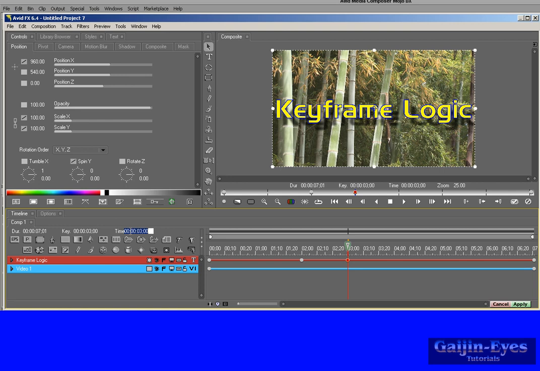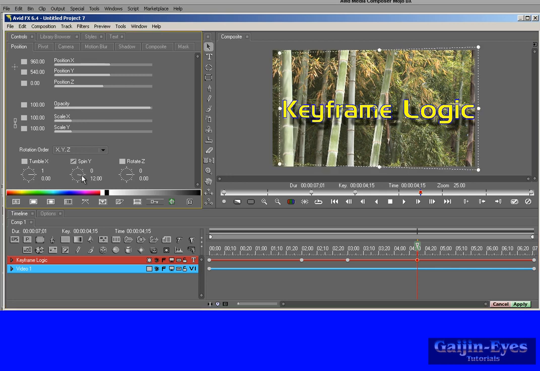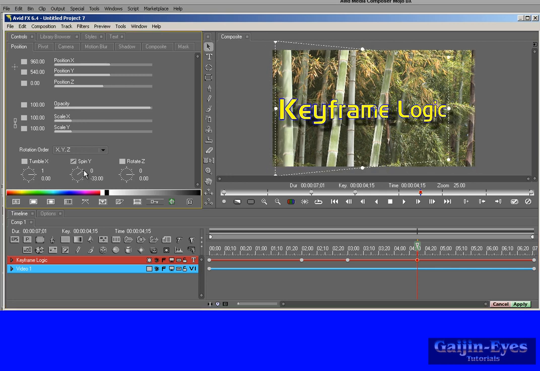Click on the time input. 1:15 plus 3 is 4:15. Enter. Make a keyframe, Control N. I'll start with spin Y, grab the arm here and start to spin it something like there, yeah.